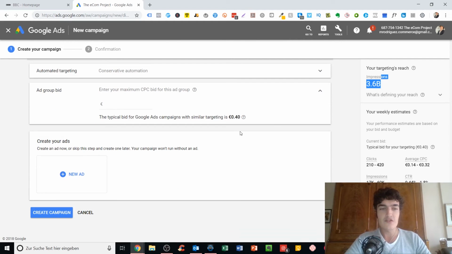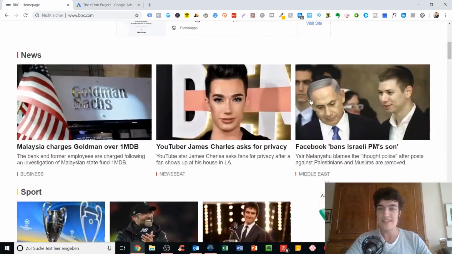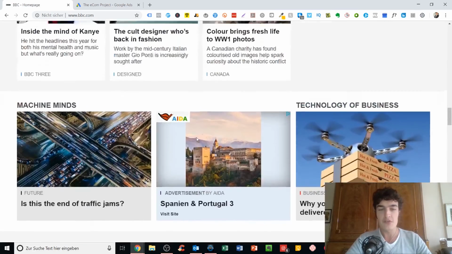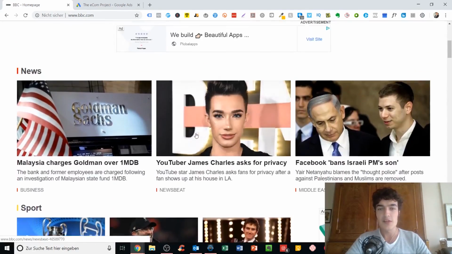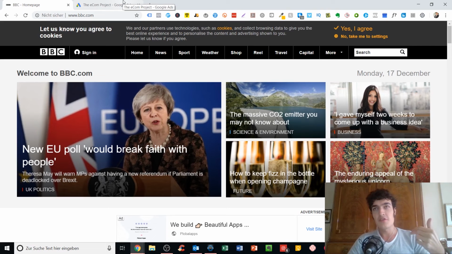But I hope that you get the point that you can use the display network to show up on sites like BBC. BBC is a bad example because it's very general, and I personally prefer to show up on specific sites related to a topic. But if you don't know how to really attract people based on what they're searching, you can attract them on sites where they didn't look for your product right now, but you show them ads based on their past search history.